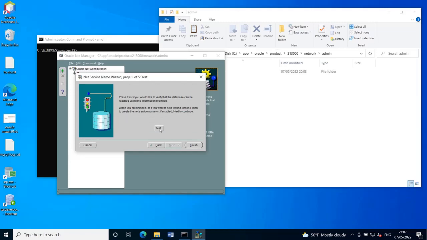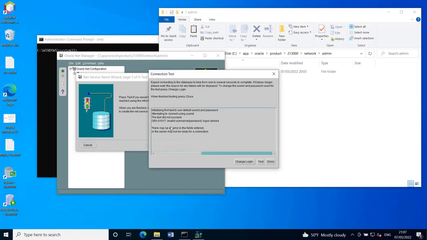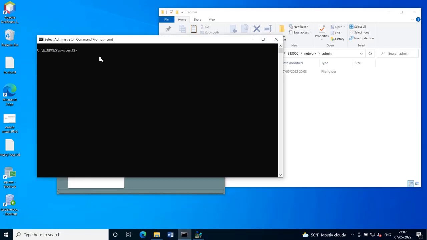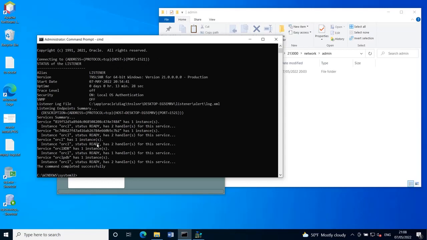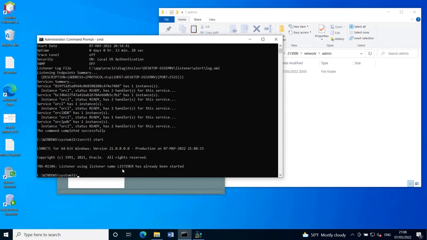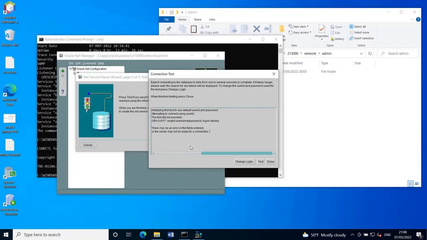Click on this button, test, to test your TNS entry. And before doing this test, make sure that your listener is started. To check the status of your listener, just type lsnrctl and then status. And for me, you see that it is up. If it is not up, do start. You can start it like this, lsnrctl start. And for me, as you can see, it says that it is already started.